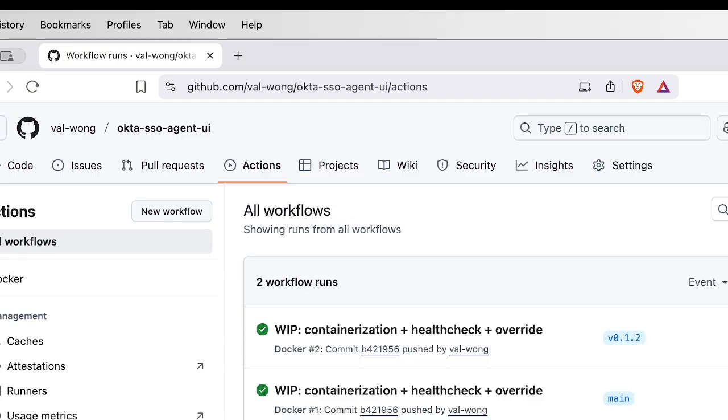Pivoting back to our GitHub page and navigating to the Actions tab, we can actually see all the CI jobs. And as we can see here, our latest run was successful. And we can see that CI pushed to the latest, version 0.1.2, and a SHA tag as well. Same Dockerfile, same build, now reproducible for the team.